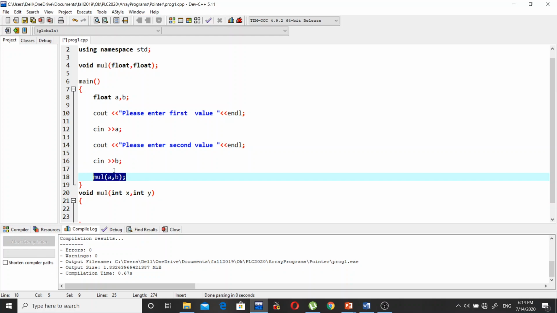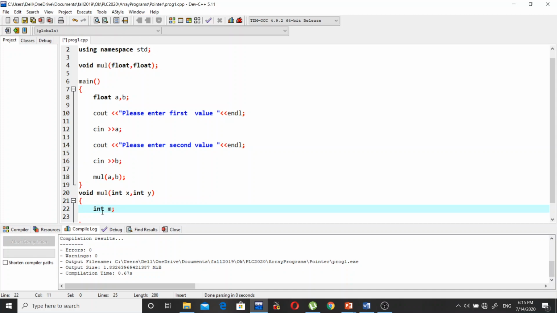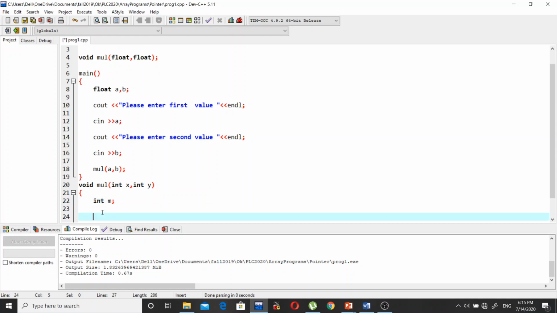So all the values that have been passed from the main function should be stored in some variables of the MUL function. Now here, what we did, we basically passed the value of a and b. So the value of a will be passed and stored in x. The value of b will be passed to the MUL function and stored in y. So in the MUL function, I'm not going to declare these values again, but instead I will declare a simple variable that is going to hold the result of the multiplication of x into y.